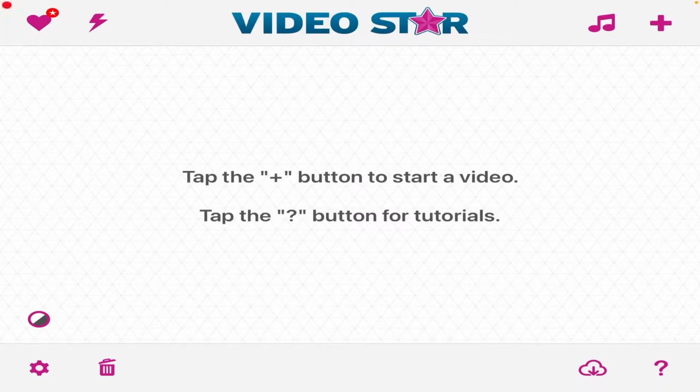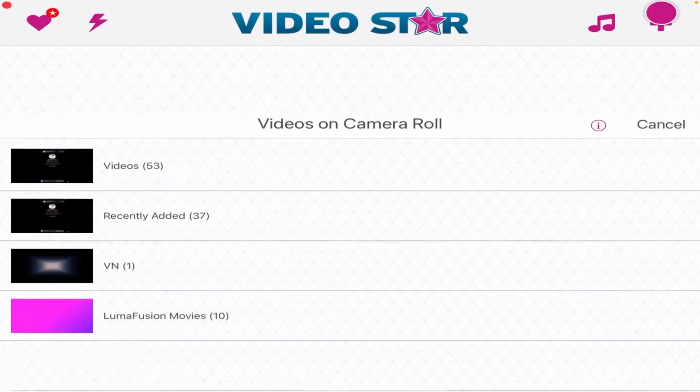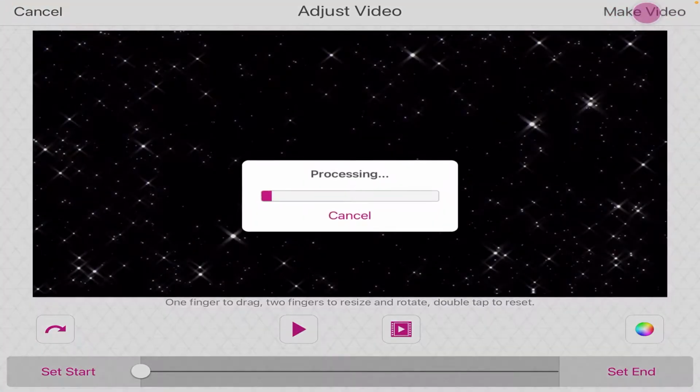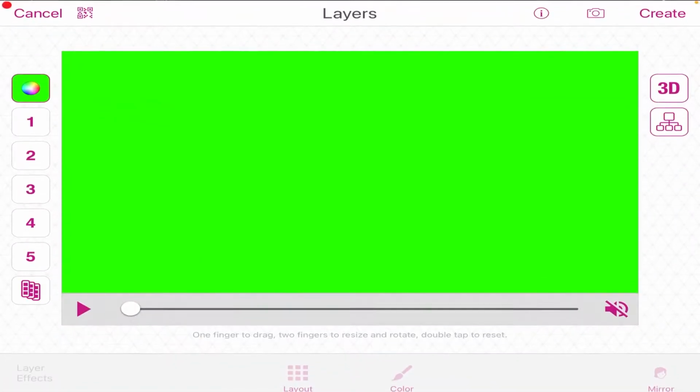So what you need to do is get Video Star. It's free, just get it from the App Store. And then after you get into your videos, just find whatever you want. It doesn't even matter honestly. Okay, after you process it, and then click on new, click on multi-layer.